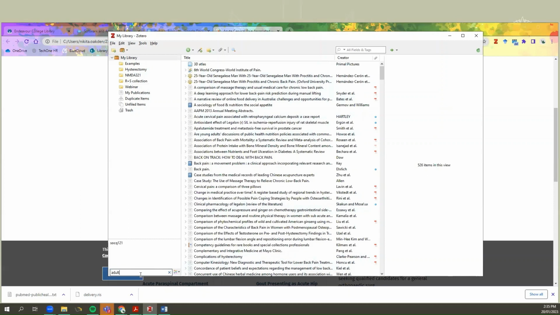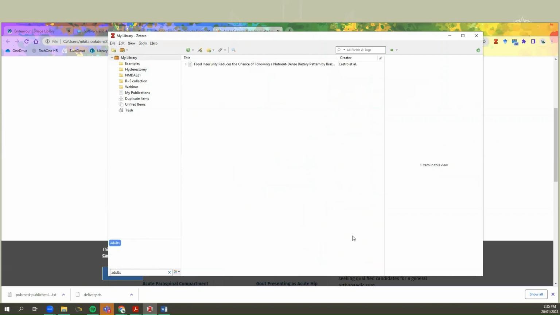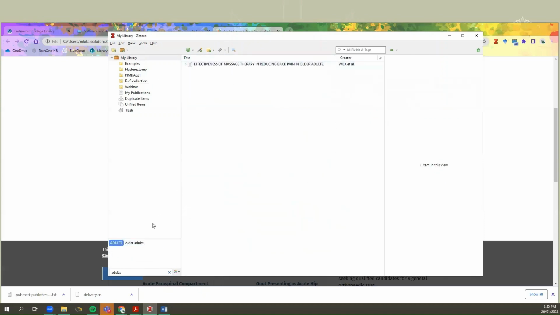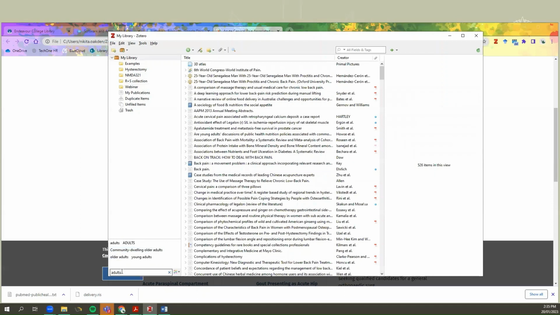If you're wanting to see anything that maybe has an adult associated with it, because you're only looking for adult studies, you can click adult, and it's going to bring up all of the articles that have adult associated with it, whether it's an automatic tag or one that you've added on. It also remembers all of the previous tags that you've got in your library.